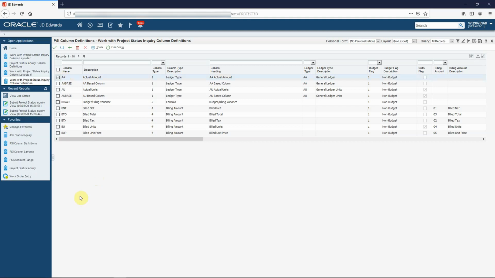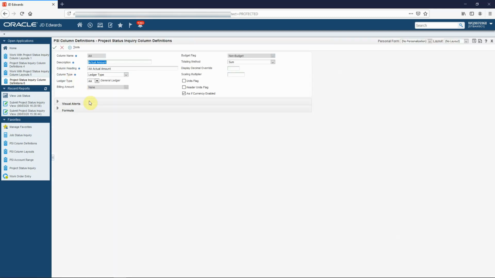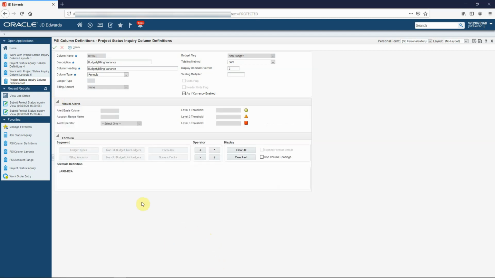In column definition setup, you enter a column type and ledger type. You also define your column headings, display decimals, and totaling method. The column type field indicates which types are using ledger type, which are using formulas, and which are using visual alerts. Formulas use add, subtract, multiply, and divide, plus options for decimal overrides and column values. The final formula is displayed below the data entry and main symbol selections. The column definition also allows for visual alerts. With indicators, this feature highlights column values that exceed 3 threshold amounts. The symbols change based on the variance amounts within Status Inquiry.